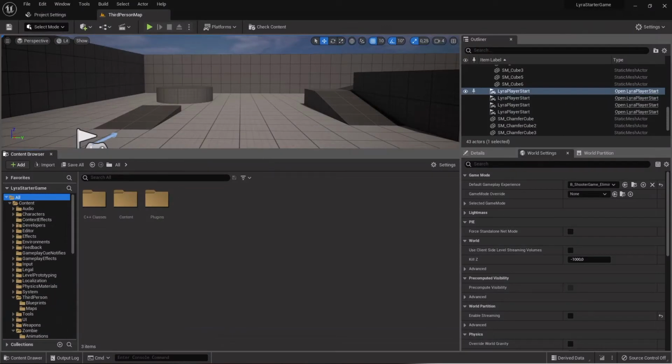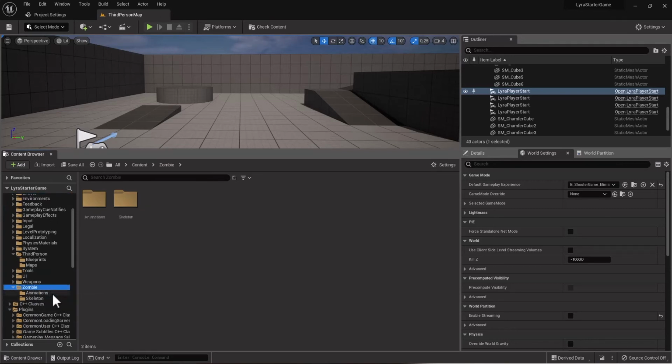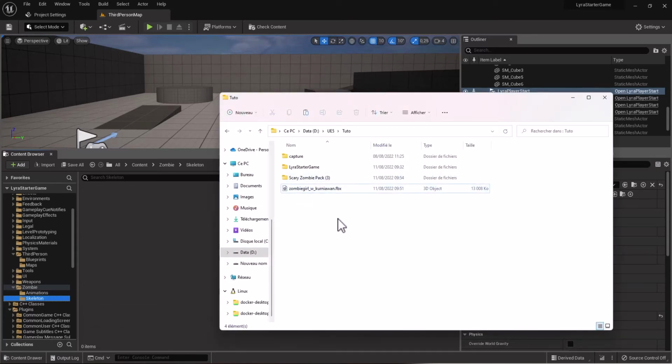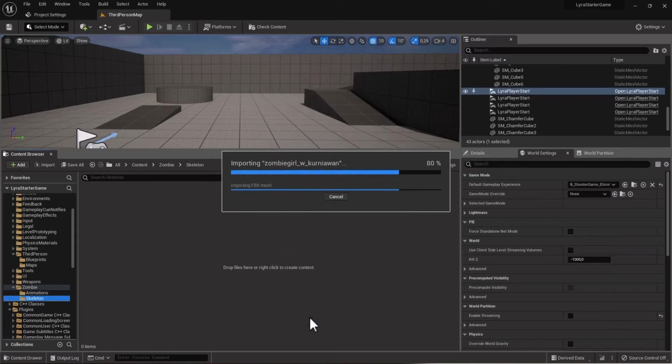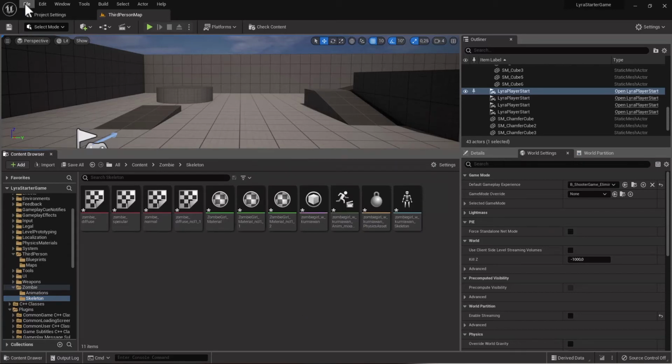Now go back to the Unreal Engine and inside the All Content folder, create a new folder called zombie, and in this folder create two subfolders called animations and skeleton. Open the skeleton one and open the download folder where we have the FBX and drag and drop it inside Unreal Engine. Click on Import All. File, save all.